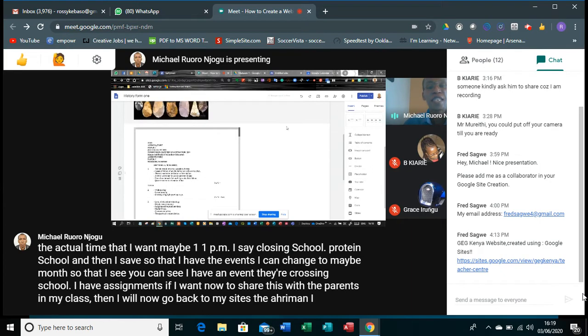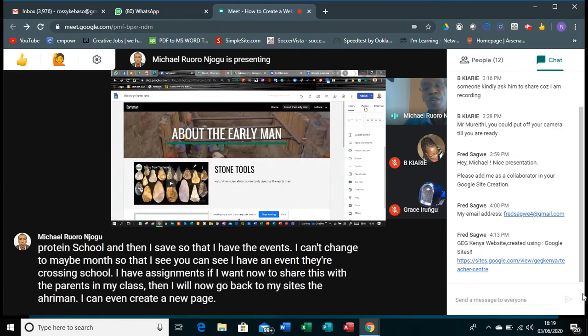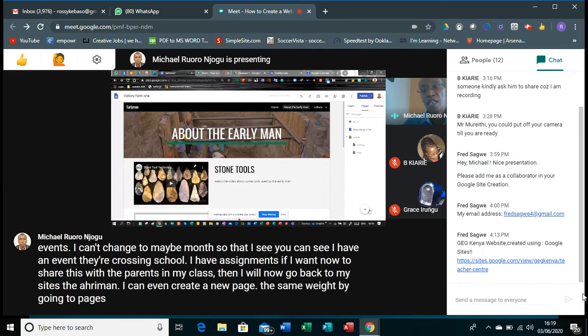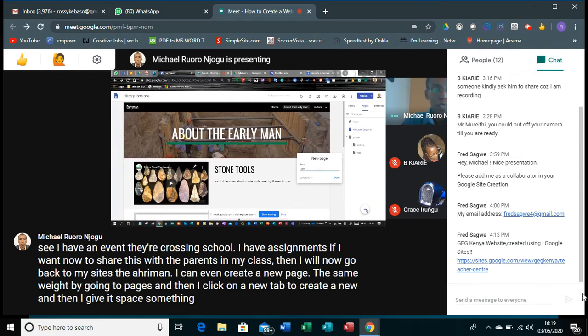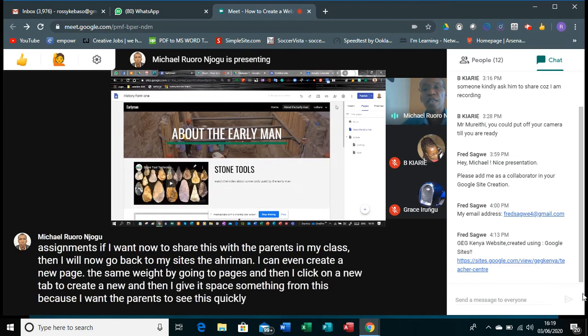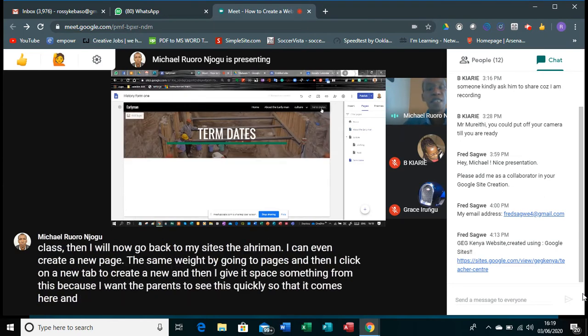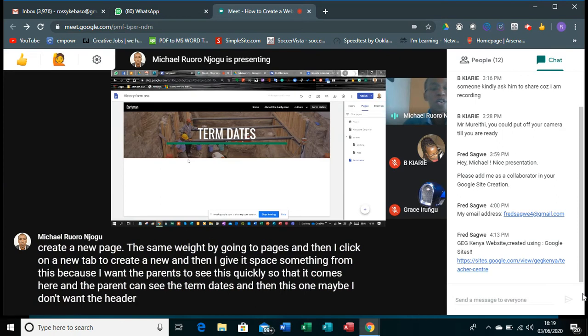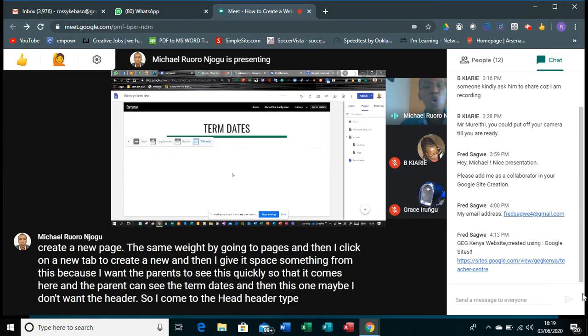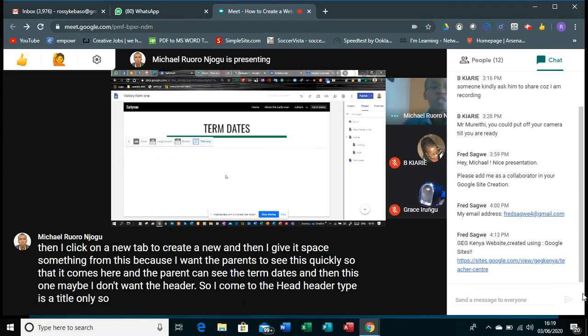I can even create a new page the same way by going to pages, and then I click on a new tab to create a new one, and then I give it the same thing, term dates, because I want the parents to see this quickly, so that it comes here and the parent can see the term dates. And then this one, maybe I don't want the header, so I come to the header type. I say title only, so the term dates will be there.